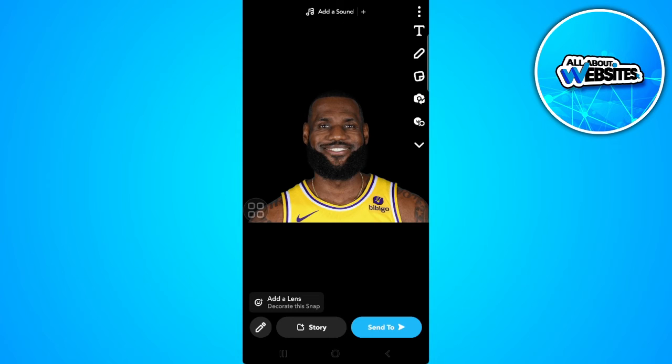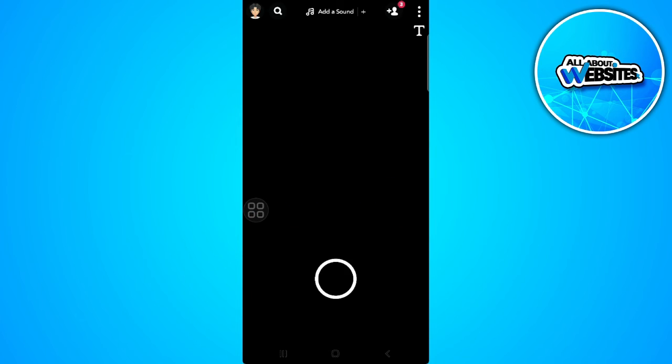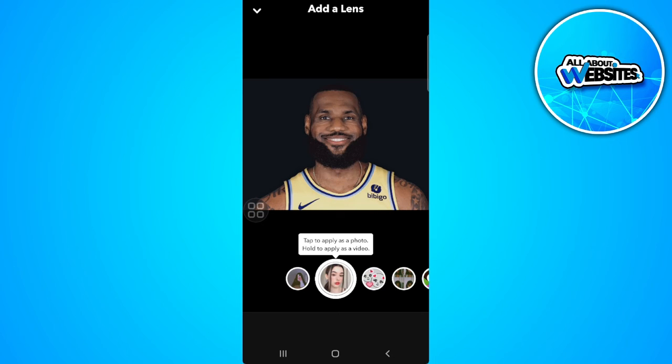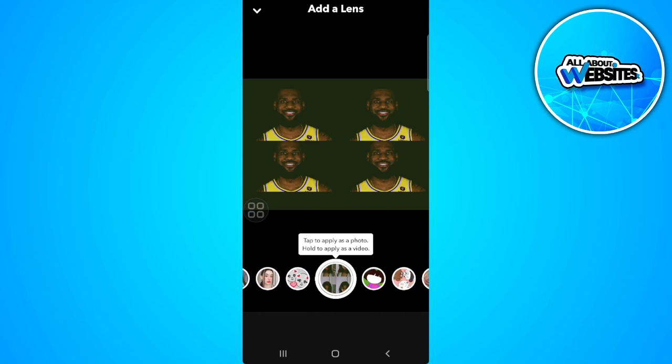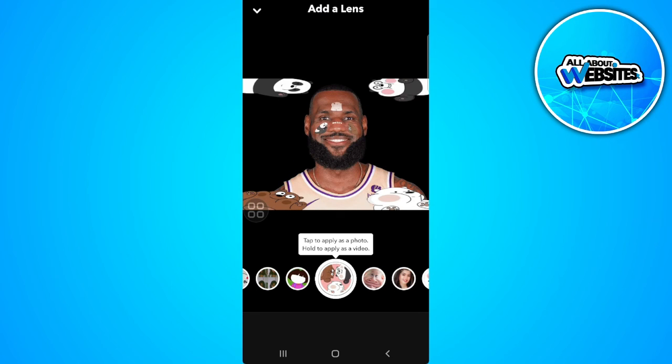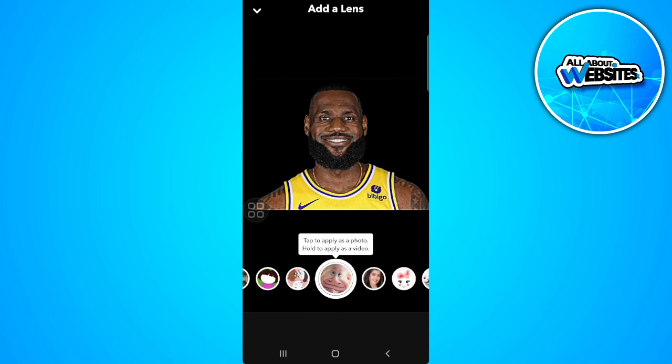see this option to add a lens in the bottom. It says decorate this snap, so tap on add a lens. And as you can see from here, we can now choose a bunch of different filters for this existing photo. So that is how you can add a Snapchat filter to this existing photo.